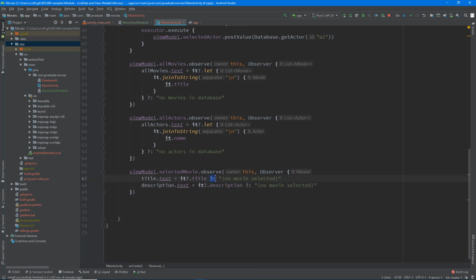So Elvis is coming very handy here. We don't have to have an if statement around this. We just say, if the movie is not null, get the title. If the title were null for some reason, we go ahead and go to no movie selected as well. But in the movie, we don't allow title to be null. So if the movie exists, we're going to use the title. Otherwise, we're going to say no movie selected. Same for the description. And let's do the same kind of thing for the selected actor.